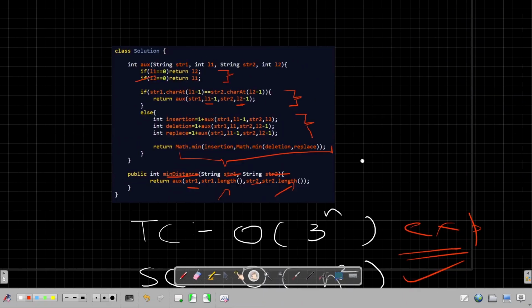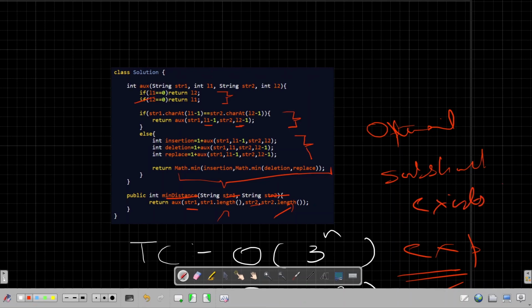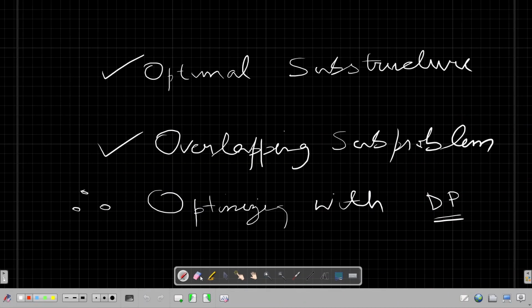Now let's try to optimize it. We were able to see the overlapping subproblem already. Now we are able to write the solution recursively, so it means the optimal substructure exists for this problem statement, right? Optimal substructure exists. So I can say that this problem can be solved by dynamic programming. So let's move to the next slide. So optimal substructure exists for this problem statement. There is overlapping subproblem also.